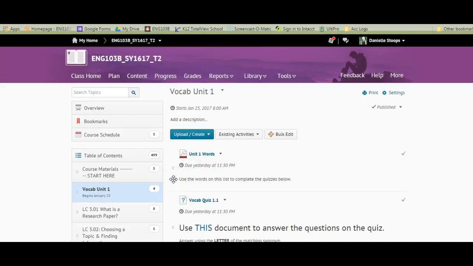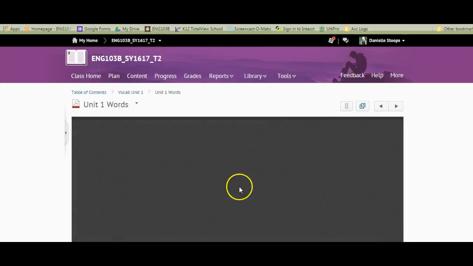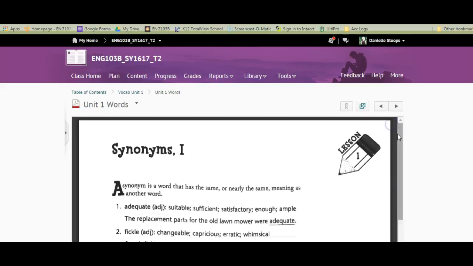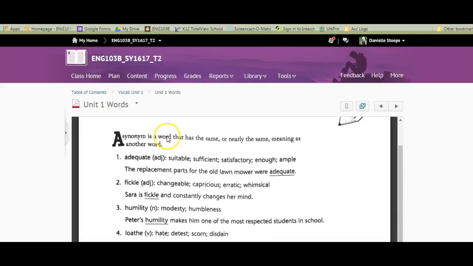The very first thing that you need to do, just like any other module, start at the beginning. This one's required. You need to click on it. These are your unit 1 words, just as the title says. In here, we are learning about synonyms. Not only does it tell you what a synonym is, but it gives you the words in unit 1 right here, the definition, and it even uses it in a sentence.